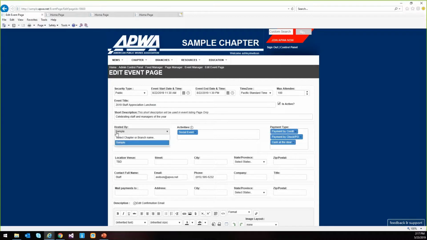This is extremely important when it comes to the way we process credit card check payments back to the chapters. If you need checks to go to branches, if you do not select that it's hosted by a certain branch, we will not know that, which means we will not cut the funds that were received through a credit card payment to that branch. So that is huge that you select who that hosted by is.